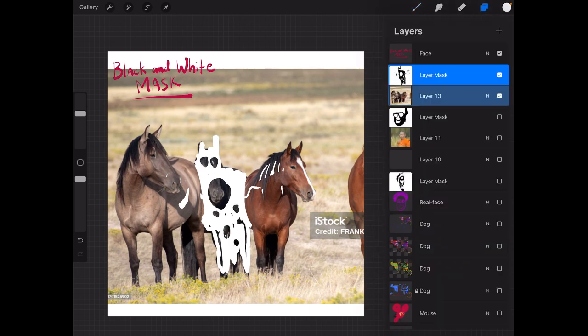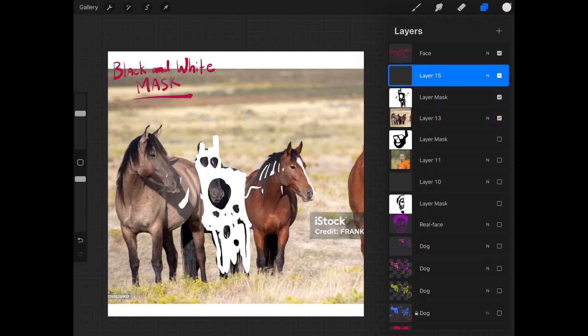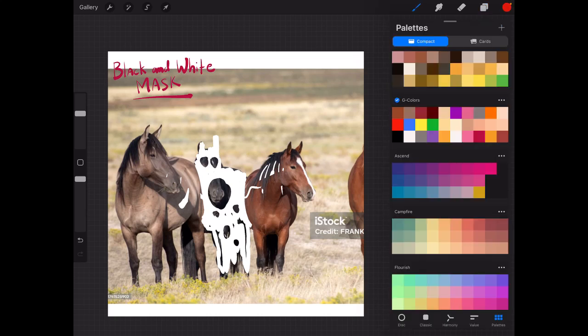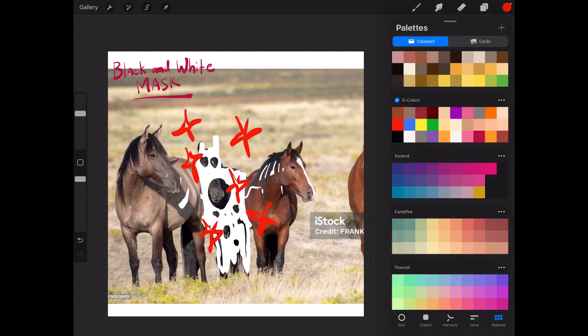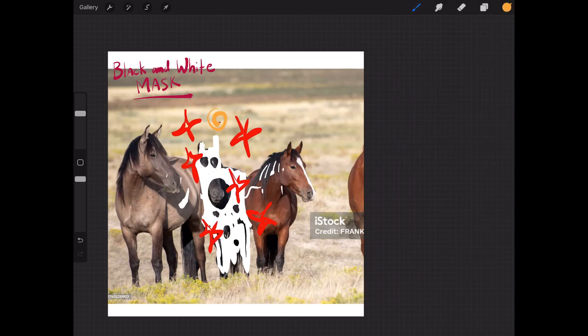Okay, and of course, that doesn't affect any other layers that you're going to draw on. Let's do red, right? A star here and a star here and a star there, and it works just like any other layers in Procreate. And that's how you could incorporate the mask in your drawings. Okay? So that's mask. And remember, black, white, mask.